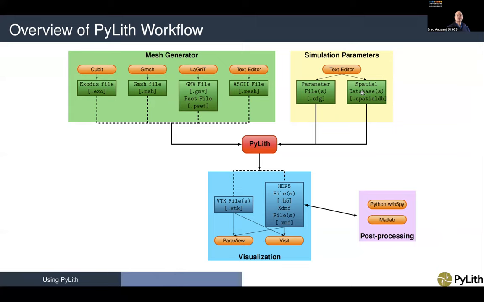And these are specifying the parameters such as material properties as a function of space, boundary condition values as a function of space, and things like fault slip as a function of space. The output from PyLith is either HDF5, which is the default, or VTK files. When we write HDF5 files, we also write XDMF files. The XDMF files are these lightweight, basically metadata files that allow ParaView and VisIt to know where to access the information they expect within the HDF5 files.